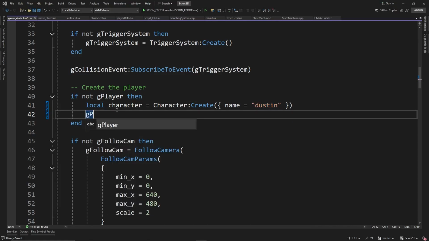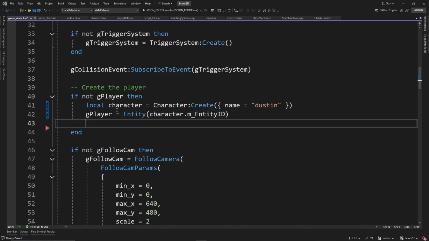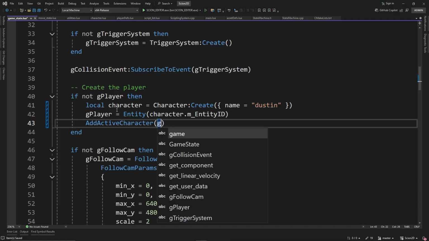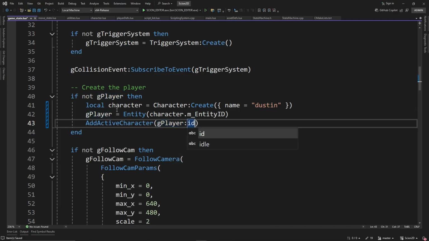We say G player is equal to entity of the character entity ID. Then we say add active character G player at ID and the character.